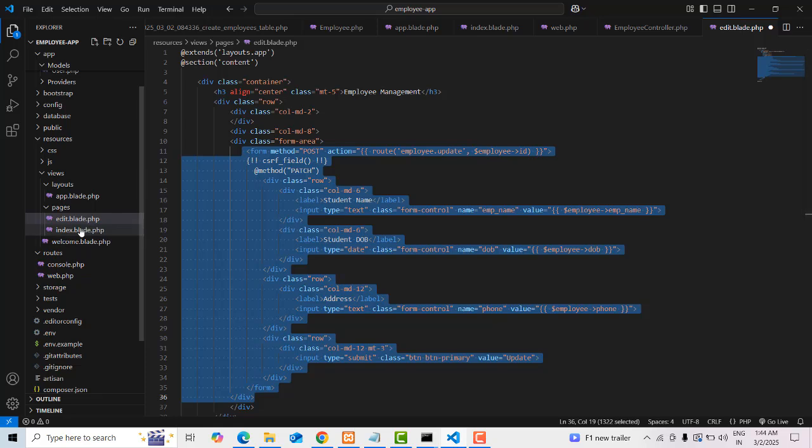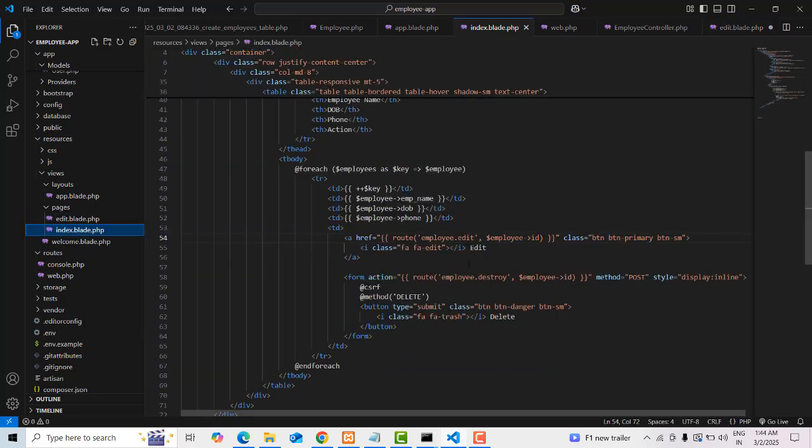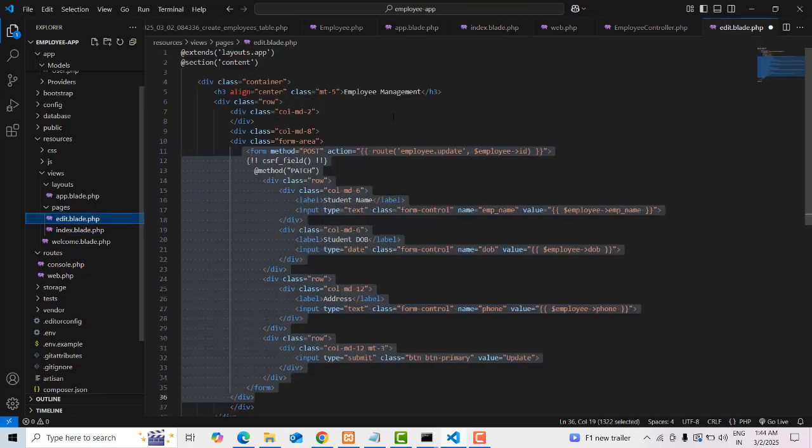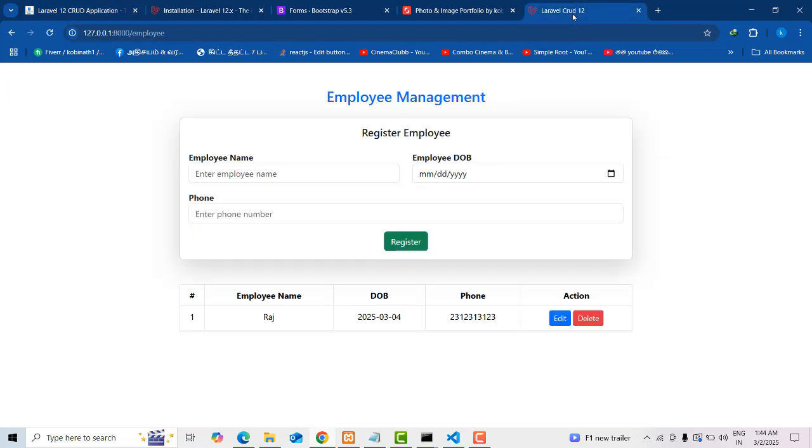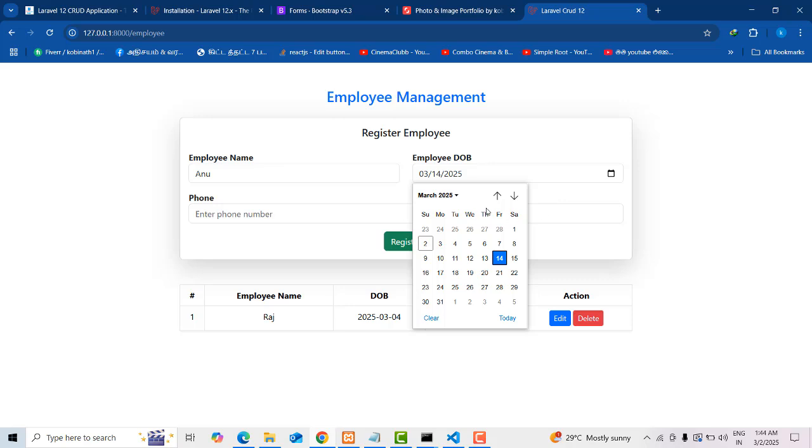Okay, so here let's see. This one I am going to explain later on. Okay, now let's see. You can see the database we display. So here I'm going to show how to add a record. You can see I'm going to add this record as Anu. Date of birth. You can see the date of birth.